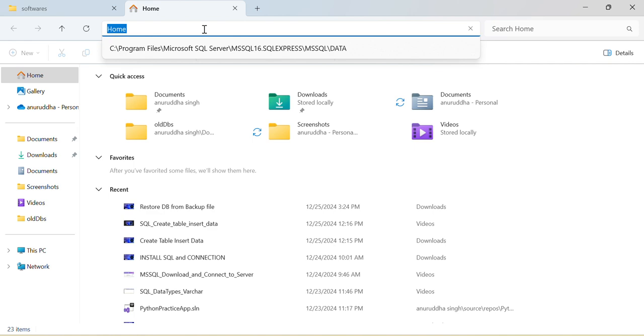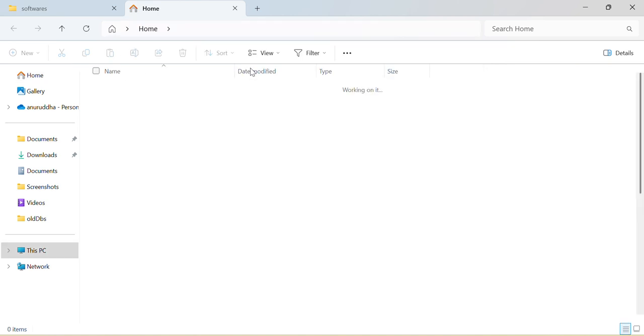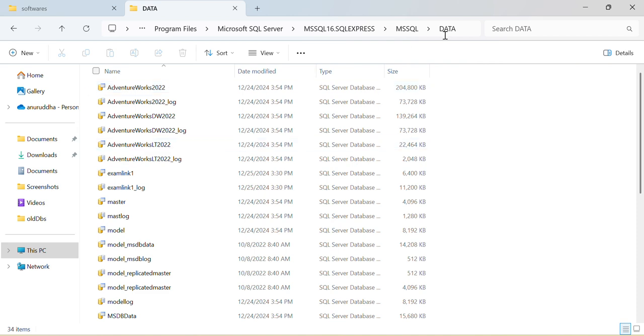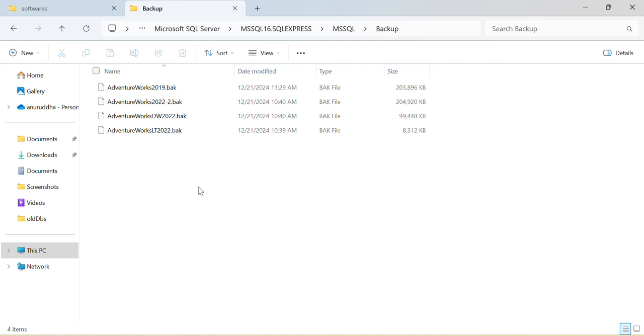Paste. Okay, when you open it, not the data one, the backup one, here. And then whatever backup files you have downloaded, you can paste those files here. It will ask for admin permission, just say okay, and then your files are here. You can see my files are here now.